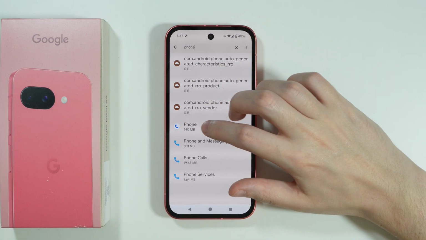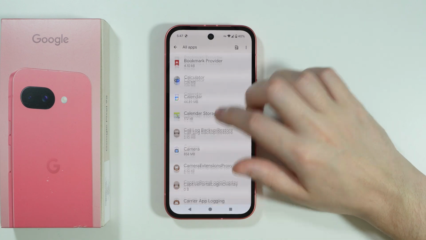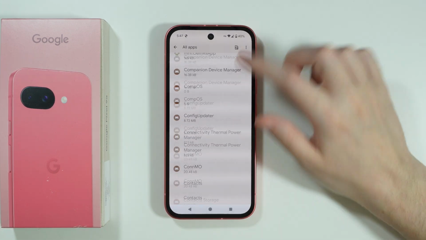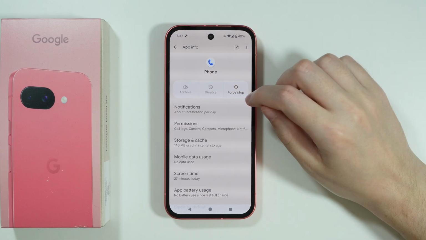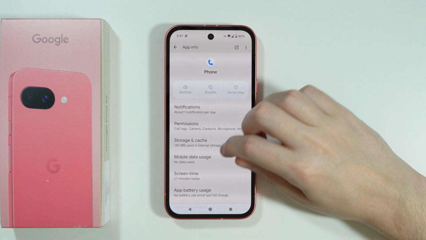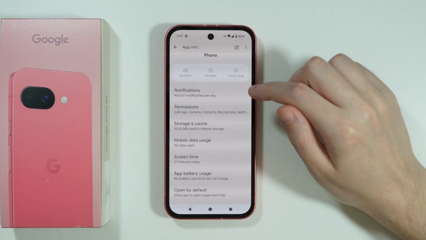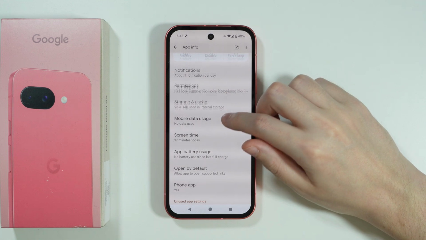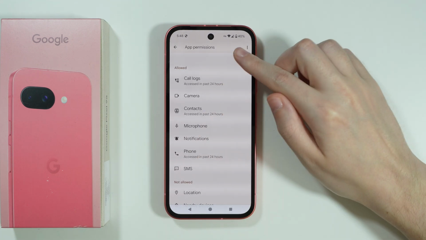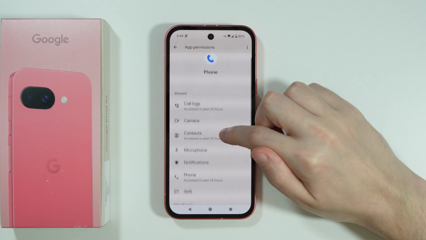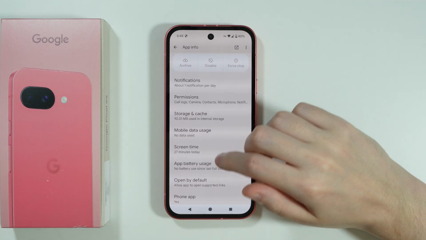So first, let's go to the main phone app. Let's see if we can actually open it. Okay, it seems that we cannot. So let's scroll down, and we're gonna go to the phone app. There we go. Now over here, first we can force stop the app. Now let's go to storage and cache, and we want to clear the storage and press delete. And I think that will be all. We can also go to permissions in order to check if essential permissions are allowed.